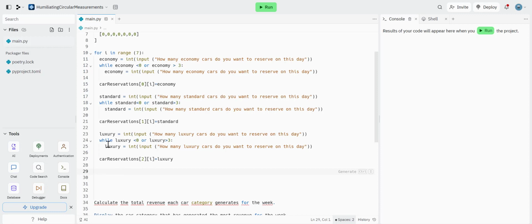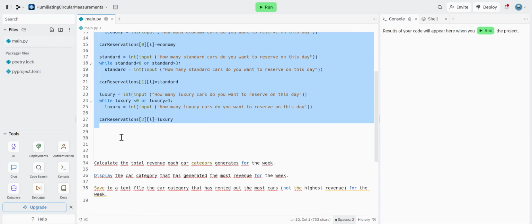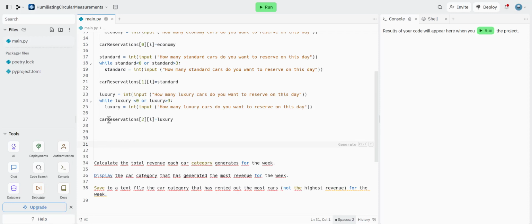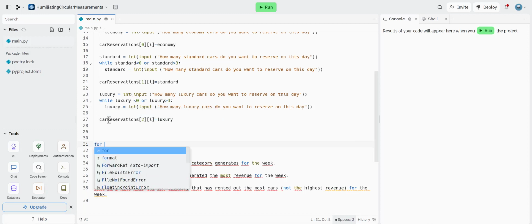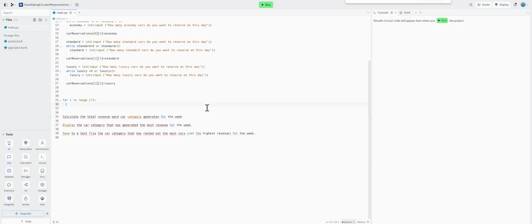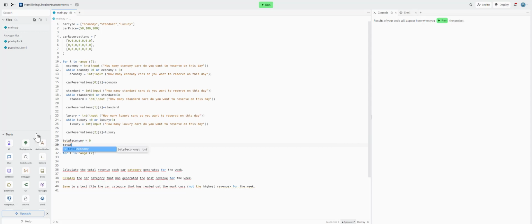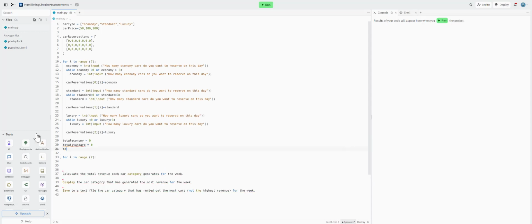So let's do it using a for loop. This for loop is responsible for us entering the data to book car reservations. I'm going to do another for loop, which is going to be responsible for counting how many cars we've made sales of: for I in range, we're going to loop 7 times. I'm going to make some variables. I'm going to call one total economy, total standard, and total luxury.